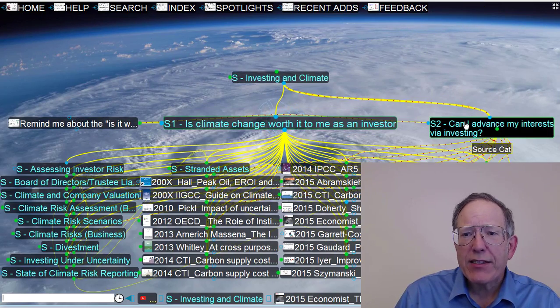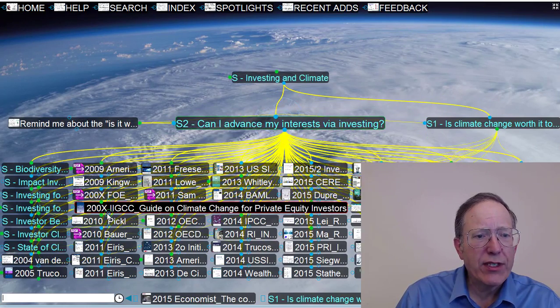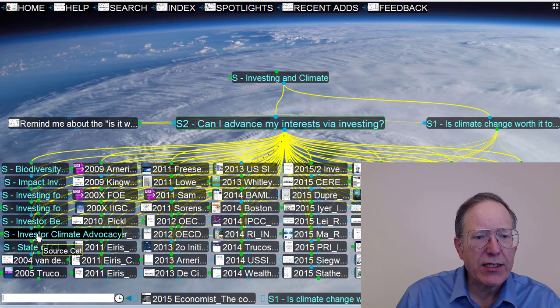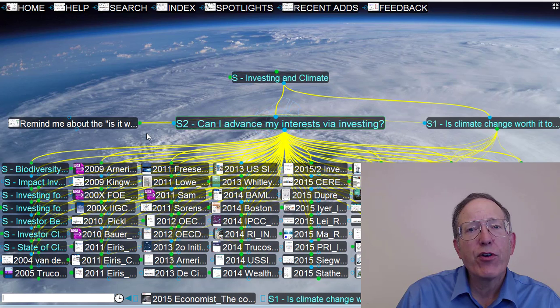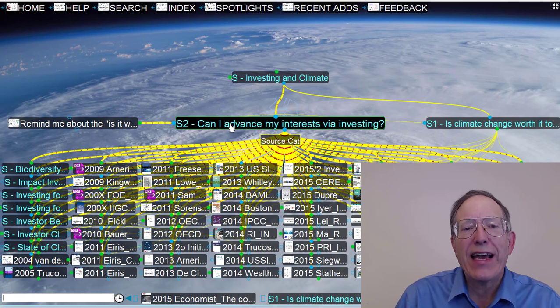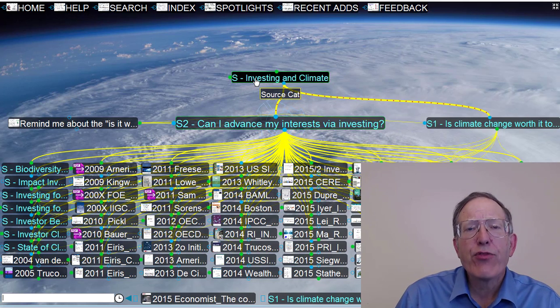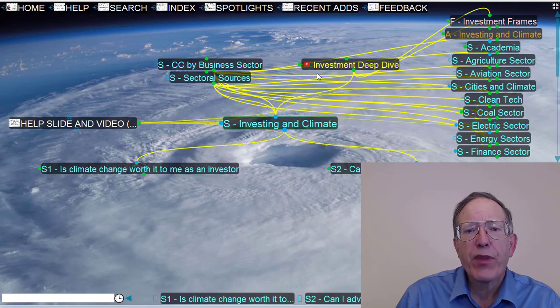If I jump back, same thing with "can I advance my interests": investor best practices, state of climate risk reporting, investing for green growth, impact investing. So again, organizing the literature to take you right to some of the kinds of documents that would be of most interest if you're trying to figure out how to advance your interests through the investment arena.